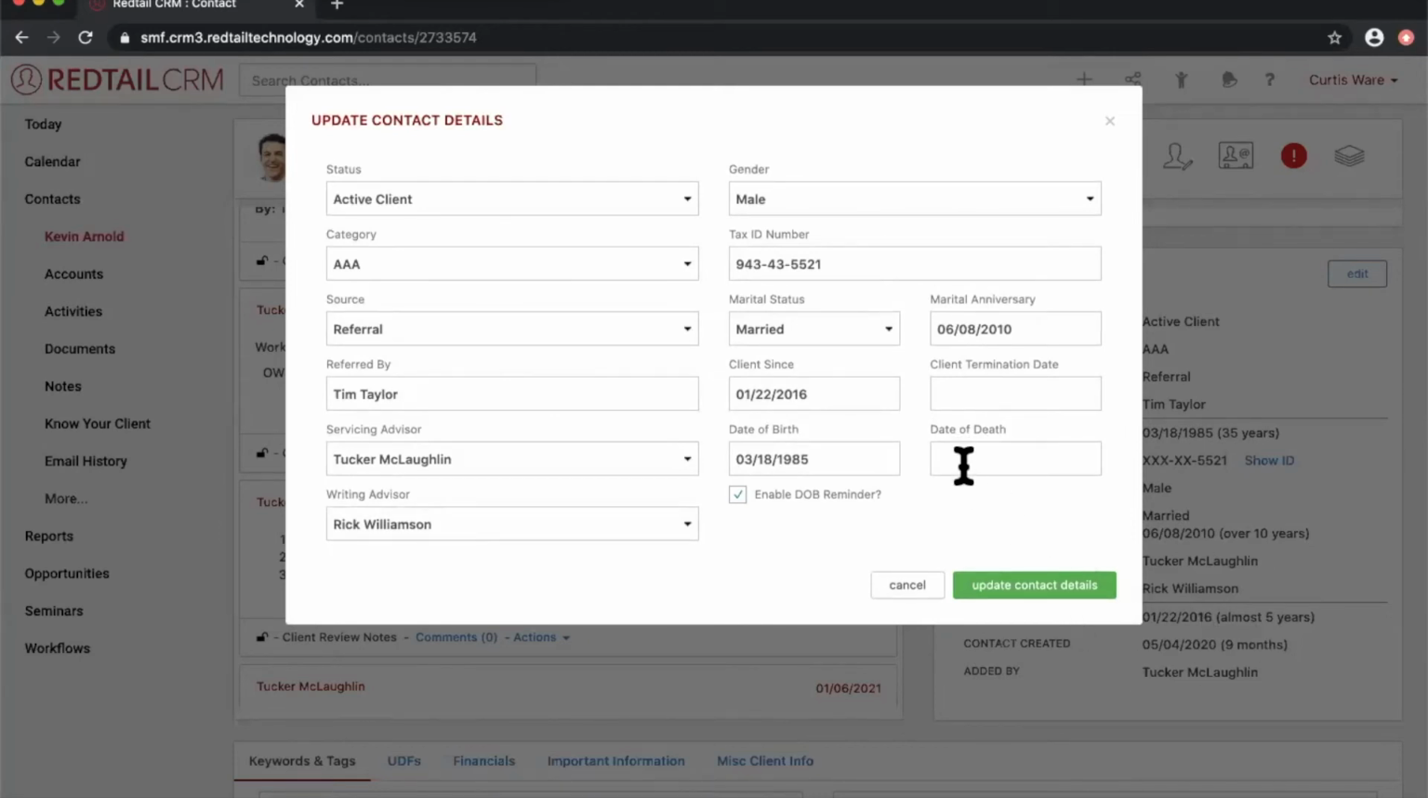Anytime you fill out the date of death, I do like to point out that the birthday reminder will automatically be disabled. So if you fill this date out, this box will get unchecked. Now, even if you don't fill out the date of death, you can still manually choose to uncheck the reminder for the birthdays if you don't want this contact getting birthday reminders.